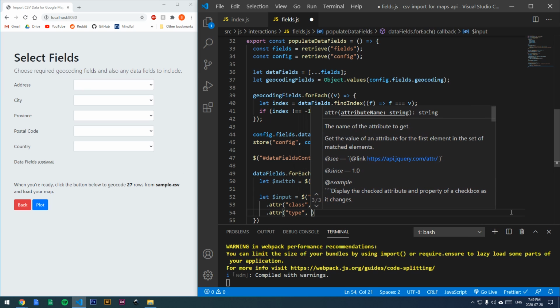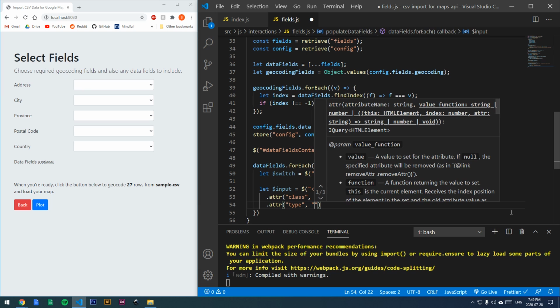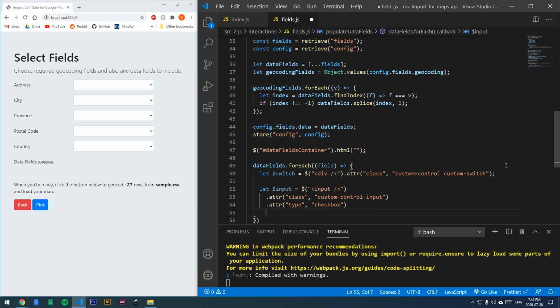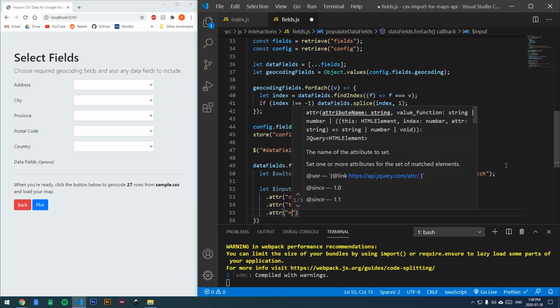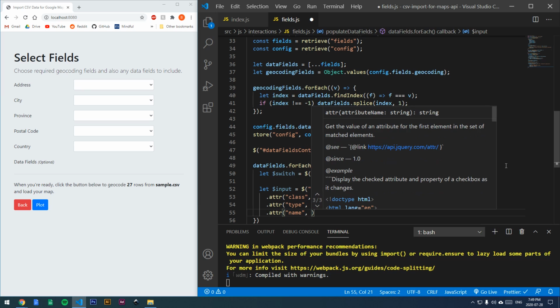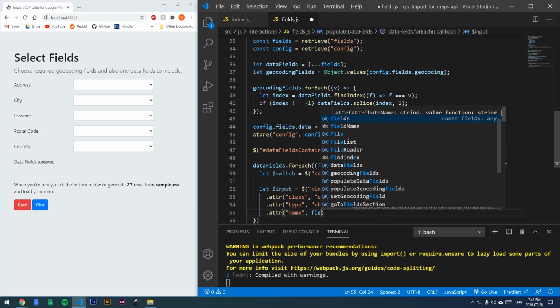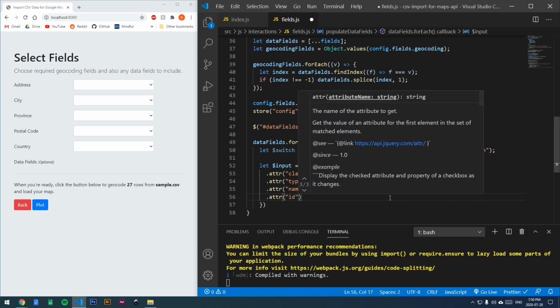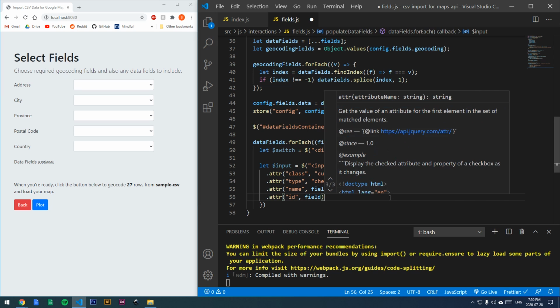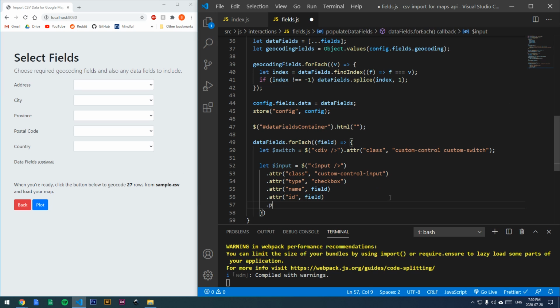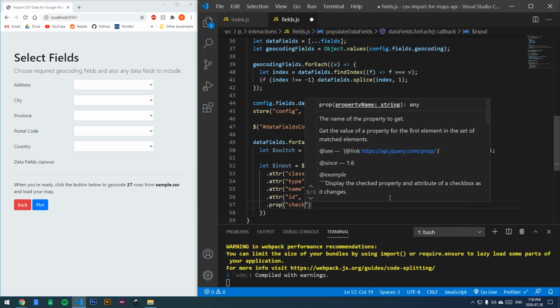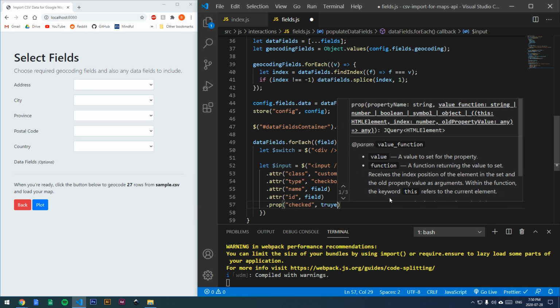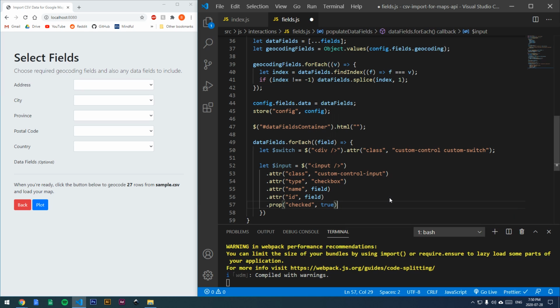I'm going to give it a type attribute of checkbox. We're going to give it a name attribute as well, and the name is going to be actually the field name. And we're going to give it an ID attribute as well, which will also just be the field name. It's going to get a property of checked set to true. We want them all, the switches, to be on by default.